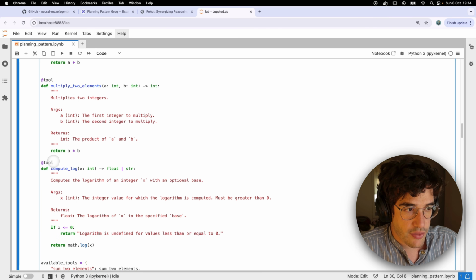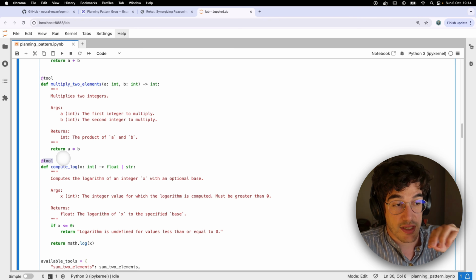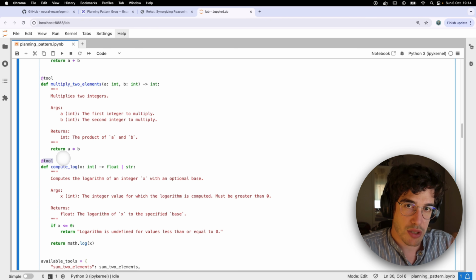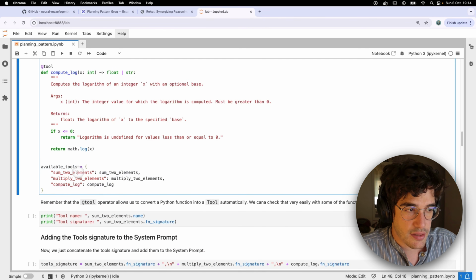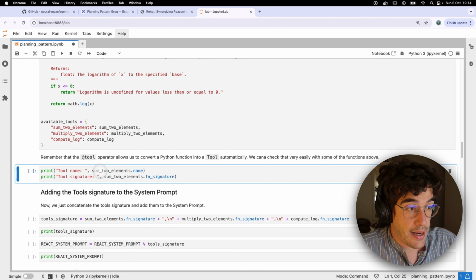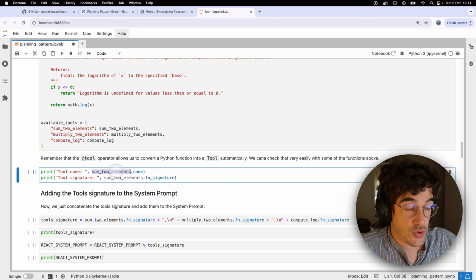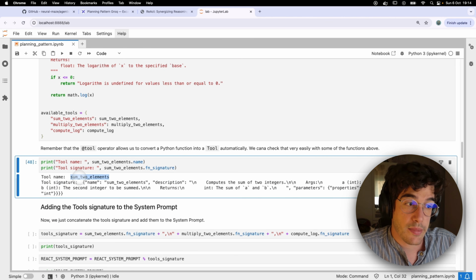And remember one thing, that we are going to define the tools by using the tool decorator, which we defined in the previous video. And what it does is transform the Python function into a tool object. All right. Finally, we are going to define this dictionary that relates the tool name with the tool object. And we are going to verify that everything works by using this sum2 elements and accessing two of the primary attributes of the tool. So if we run this cell, you will see that we have the tool name, sum2 elements, and also the tool signature, which contains the name.